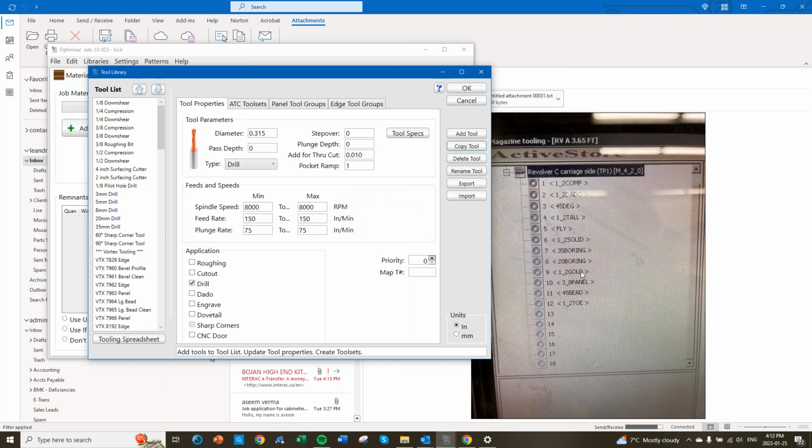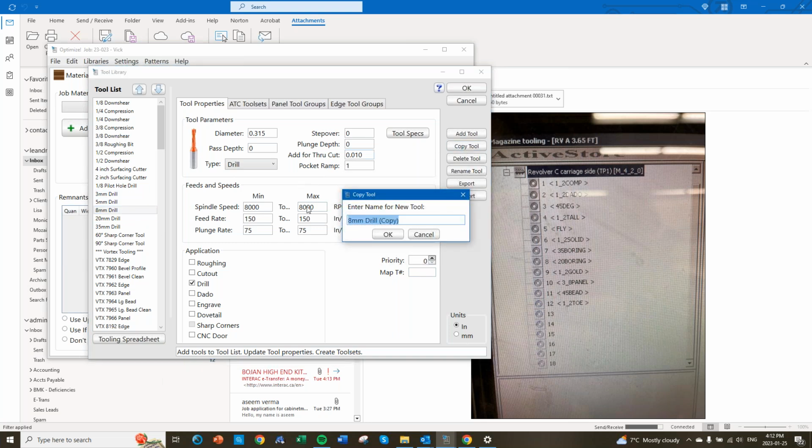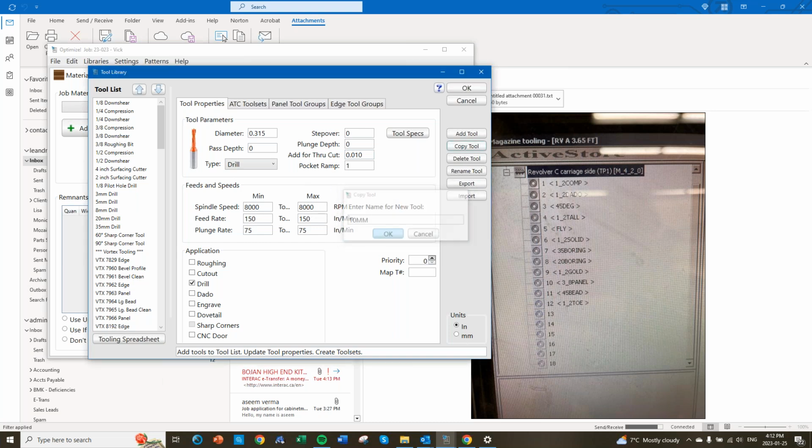And maybe 10 mil as well. 10 mil, okay. I'll copy the 8 mil. We'll call it 10 mm. And on that one, we're going to flip it into 10 mil diameter.